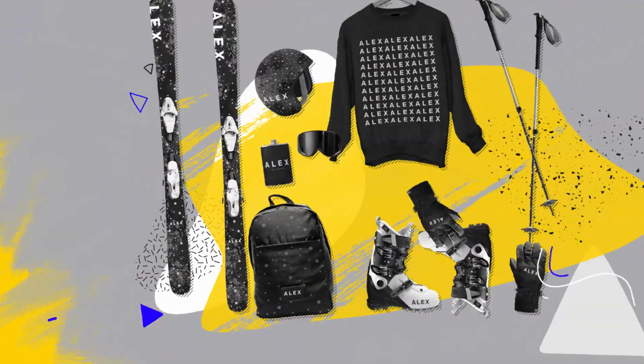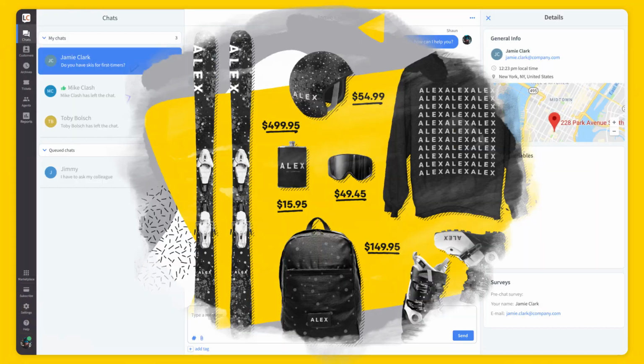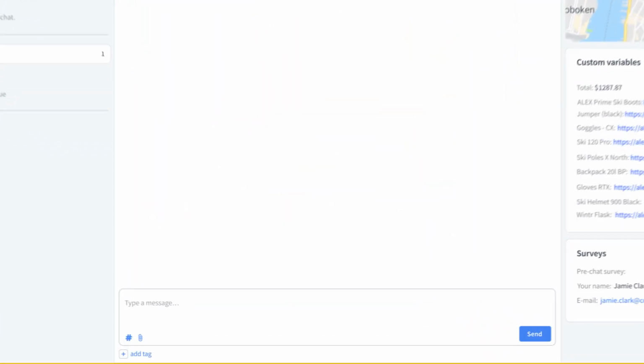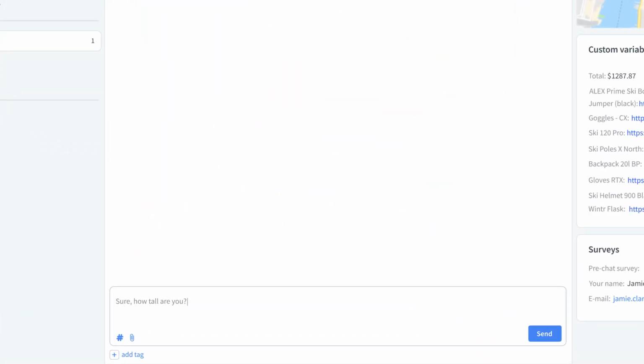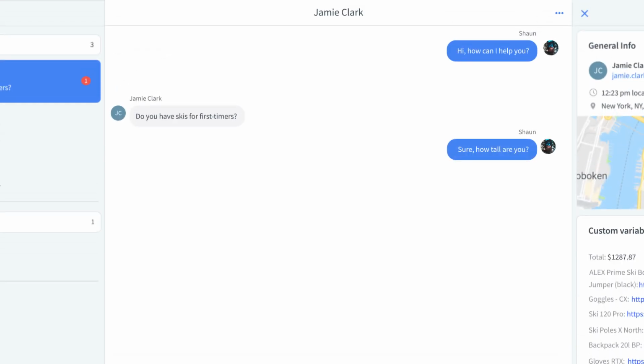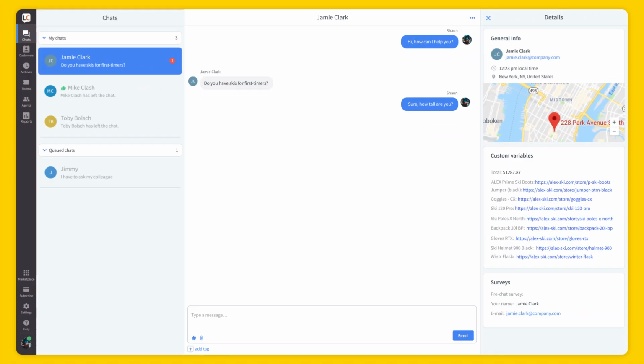Check your customers' shopping cart content. See what products they've gathered, their price, and number. Detailed visitor information helps to handle support cases fast and recommend offers tailored to customers' needs.